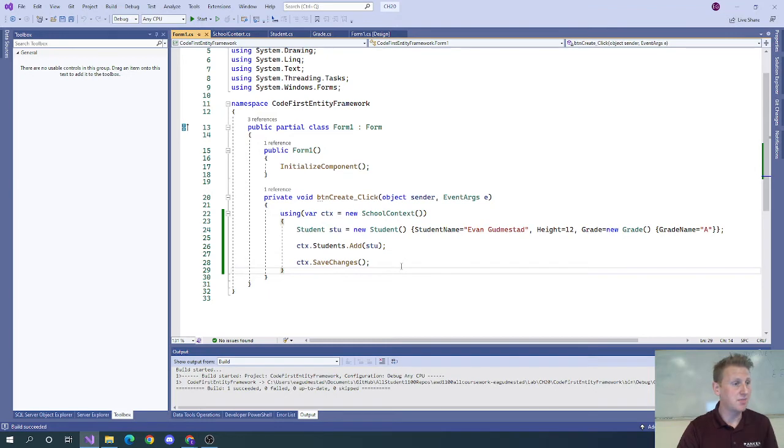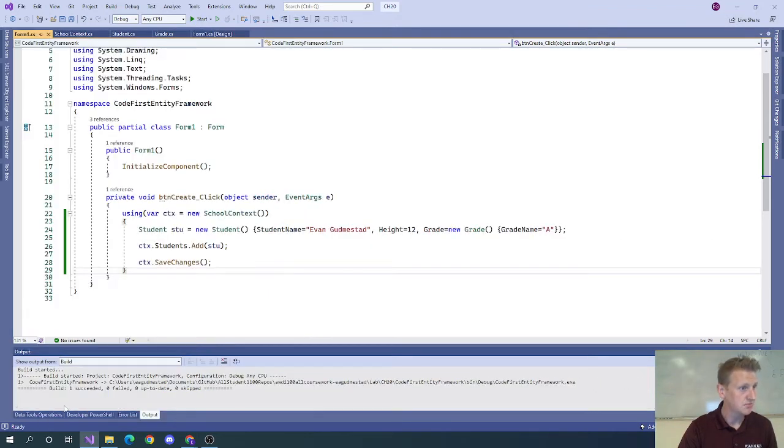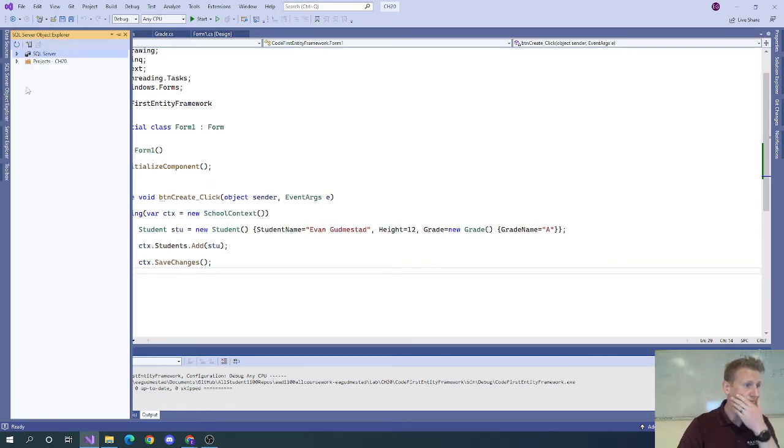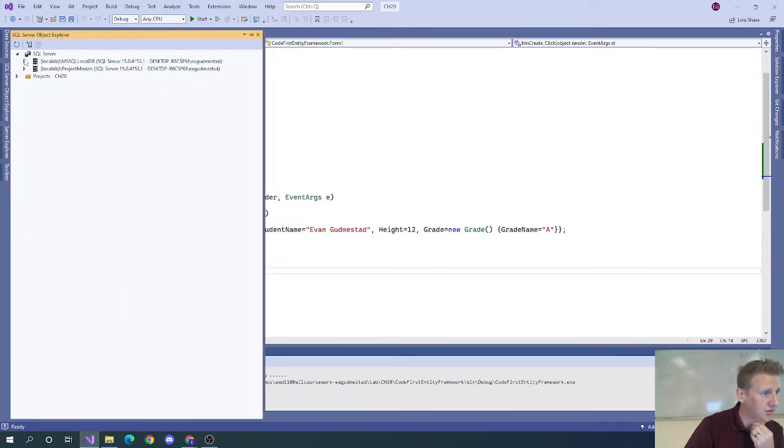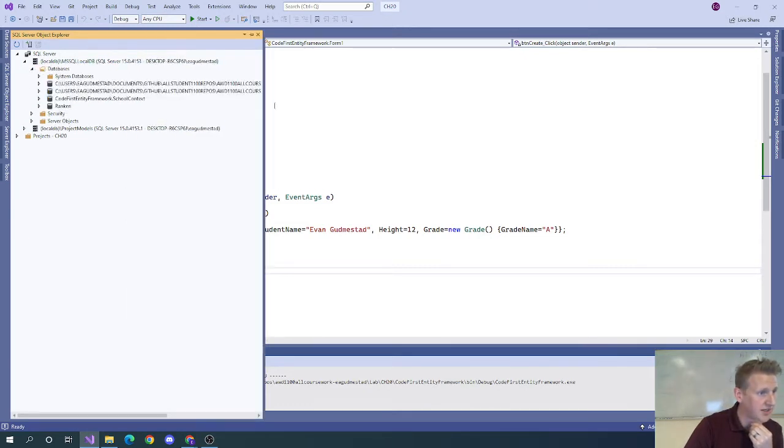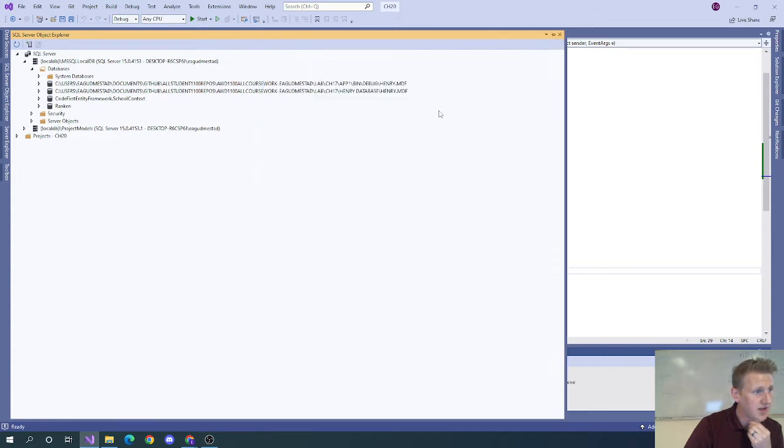I should have given a label output that it was done correctly. Now if I go back to my Object Explorer, I'm going to have to dig around for this database and where it was created. Okay, there I can see my SchoolContext database.